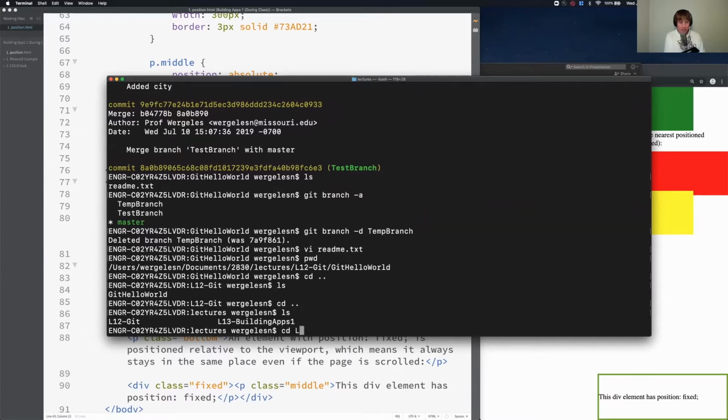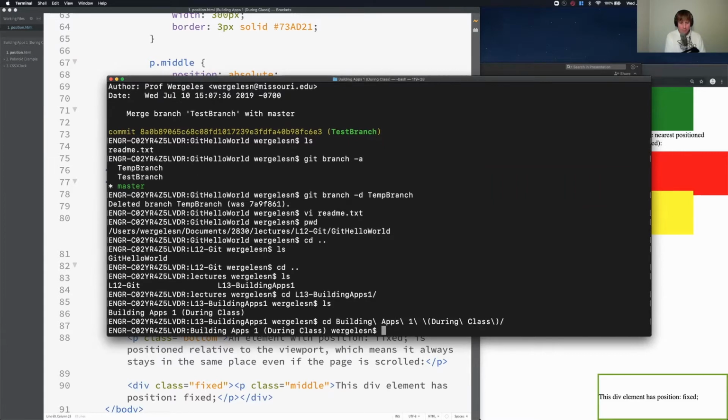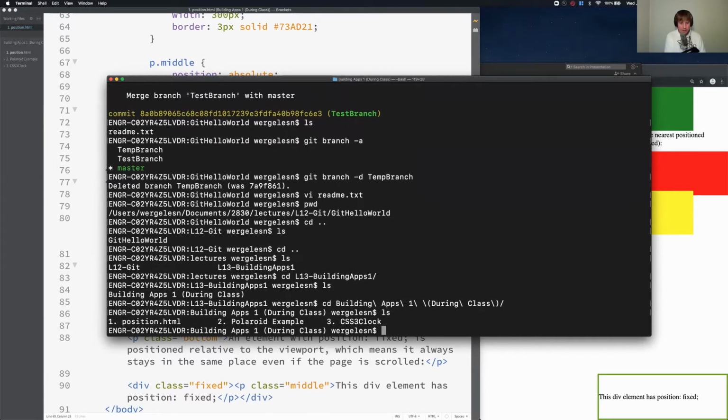So I'm going to cd into L13, hit tab, hit enter, do an ls. You'll see building apps 1 during class. So I'm going to cd b, hit tab, ls. And you'll see I have 3 coding examples here. So I'm in a directory, and here's my project, and I want to keep track of these 3 files.